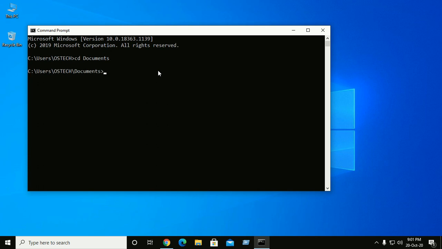Now create a directory to store our project, mkdir and then the directory name, and move into this directory by cd command.